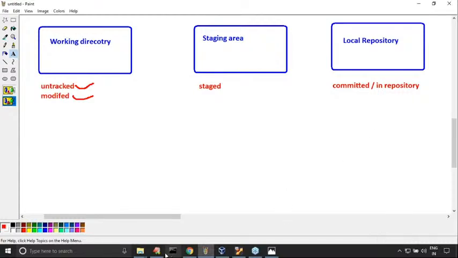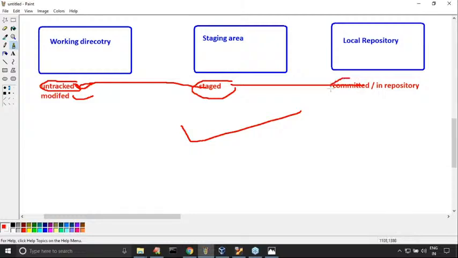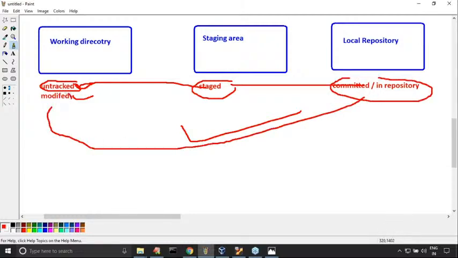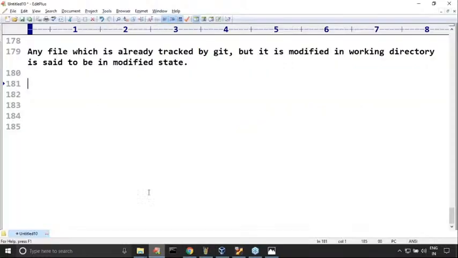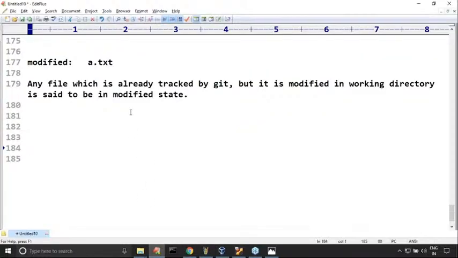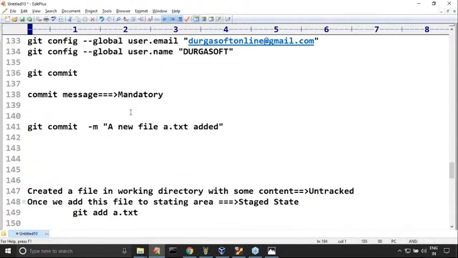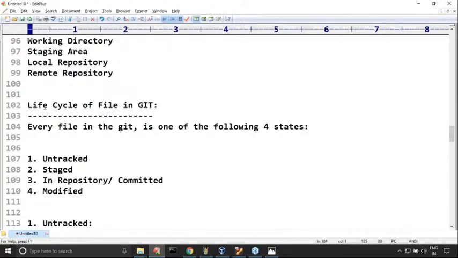That's all. These states are by default considered. This is the life cycle of a file in Git. First untracked, next staged, next committed, and then again modified. This cycle by default will be repeated. For this there are some commands also I used; as of now don't worry about these commands. This is just the life cycle of a file in Git.